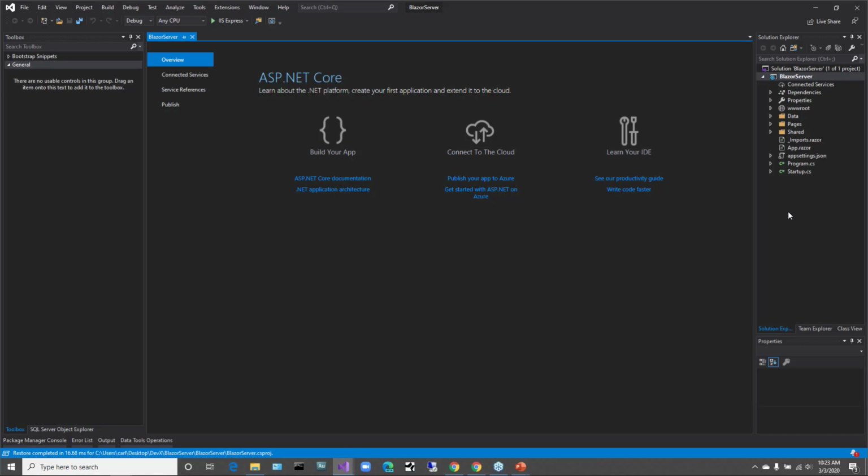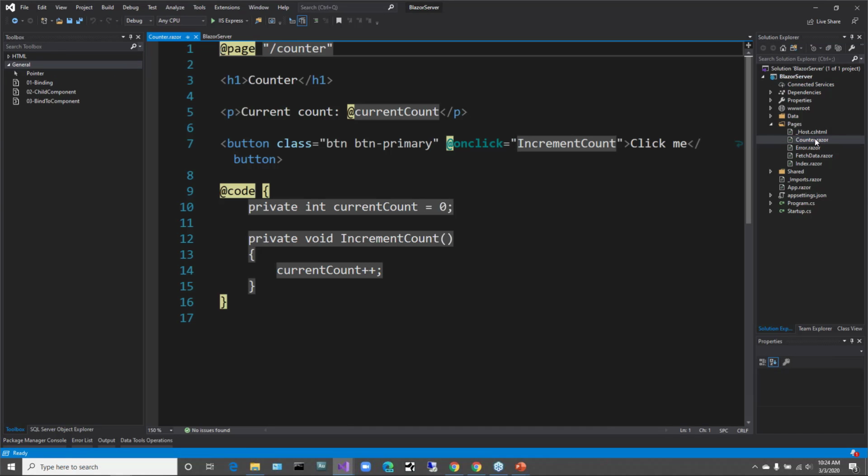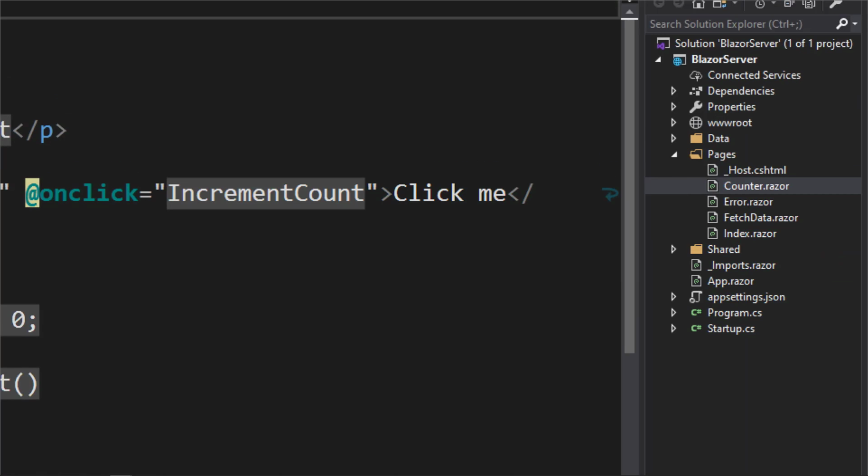Here we go. And the canonical demo is right here, this counter.razor. I don't know if you guys can see, but you get this pages folder, and there's some .razor files in here. These are pages.